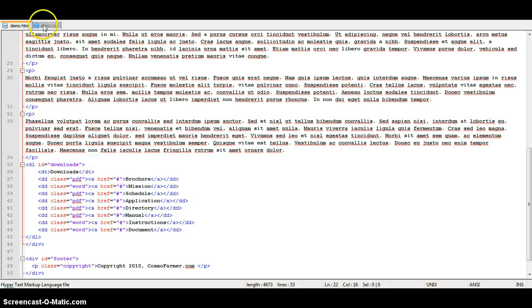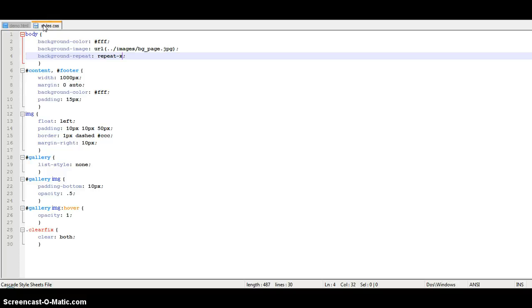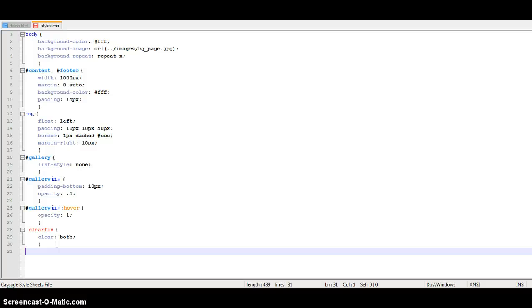And if you look in your folder, you'll notice that there's a PDF image and there's a Word image. So what we're going to do is we're going to use the background imaging and the positioning properties as well as padding in order to have the proper icon next to the item.